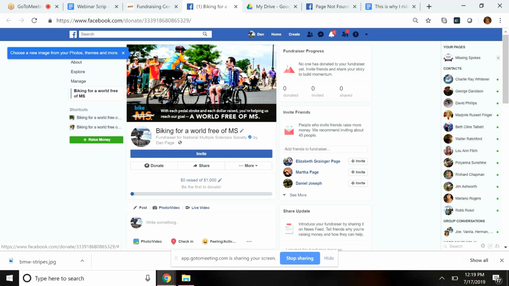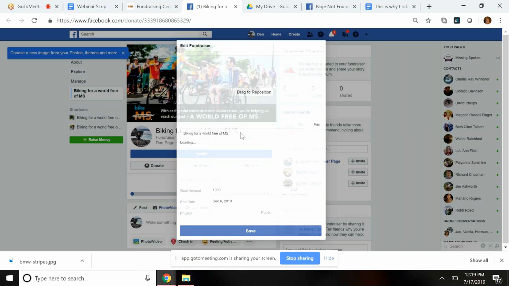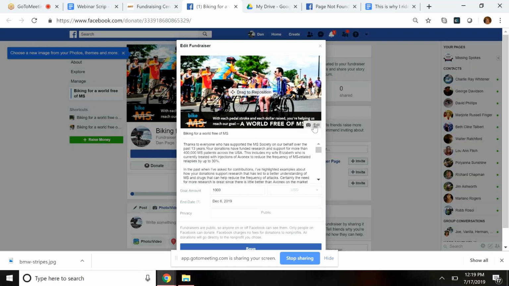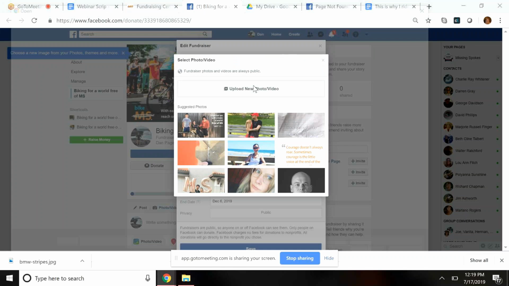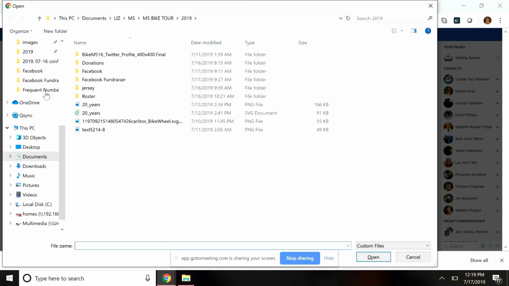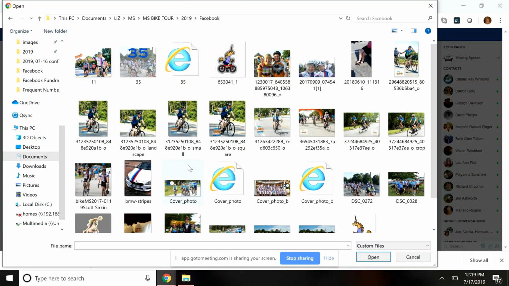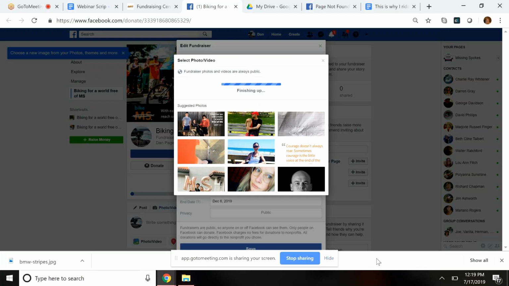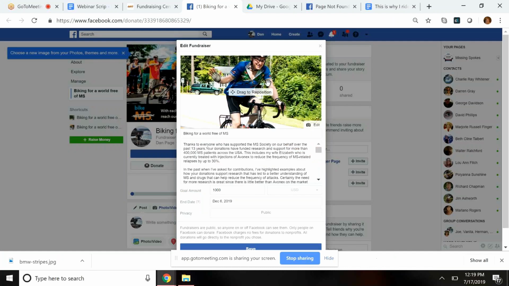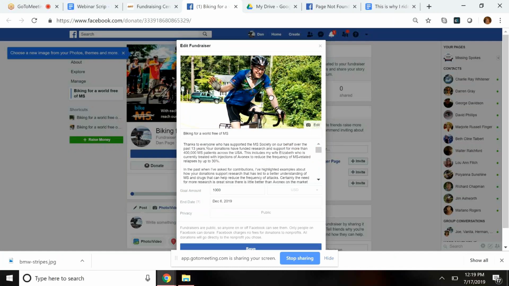I'm going to click on this pencil right here. And then I'm going to click on the camera, and I'm going to upload a new photo. Let's see, Facebook. And this is the photo I'm going to use for Dan. So now that's uploading. And there he is. So we're going to reposition him a little bit. There he is. He's waving to everybody, and it looks great.